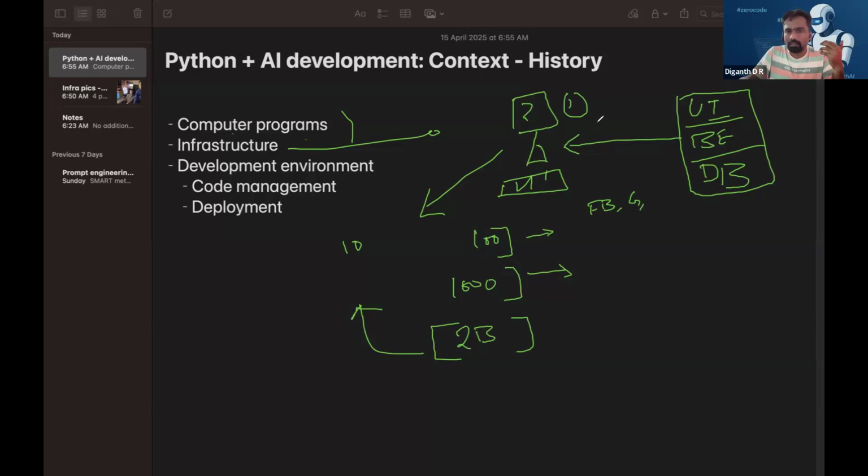So this particular thing where we run everything in one single computer is called a monolith. Mono is one, lith is stone. So it's a single stone computer.